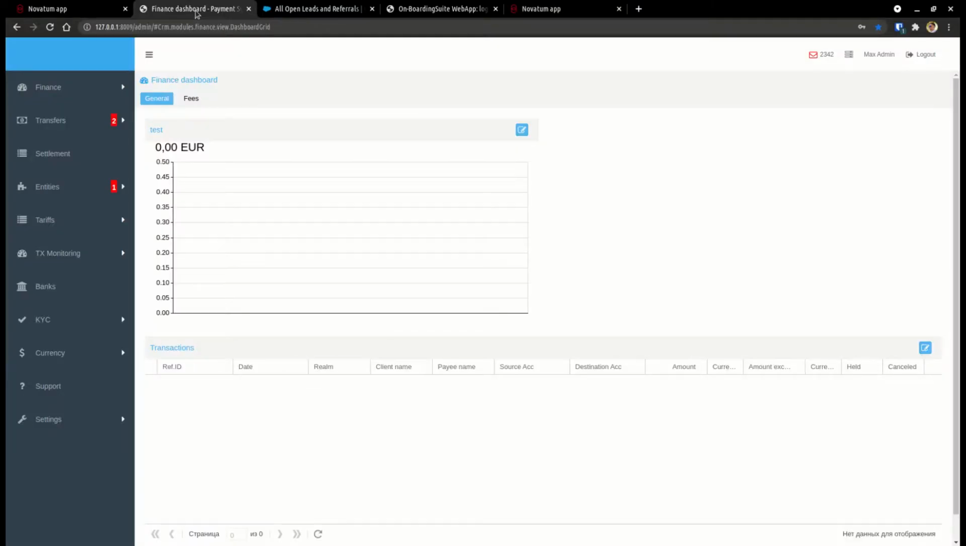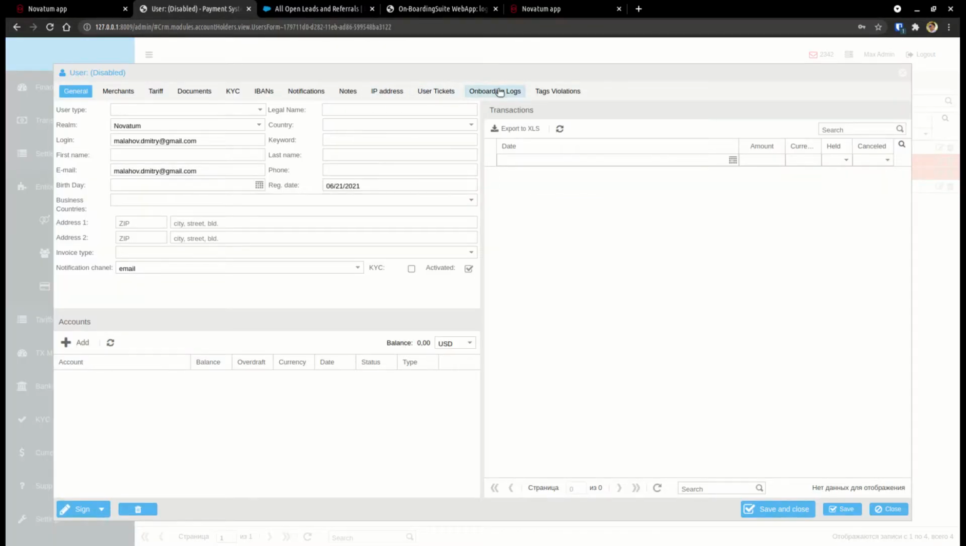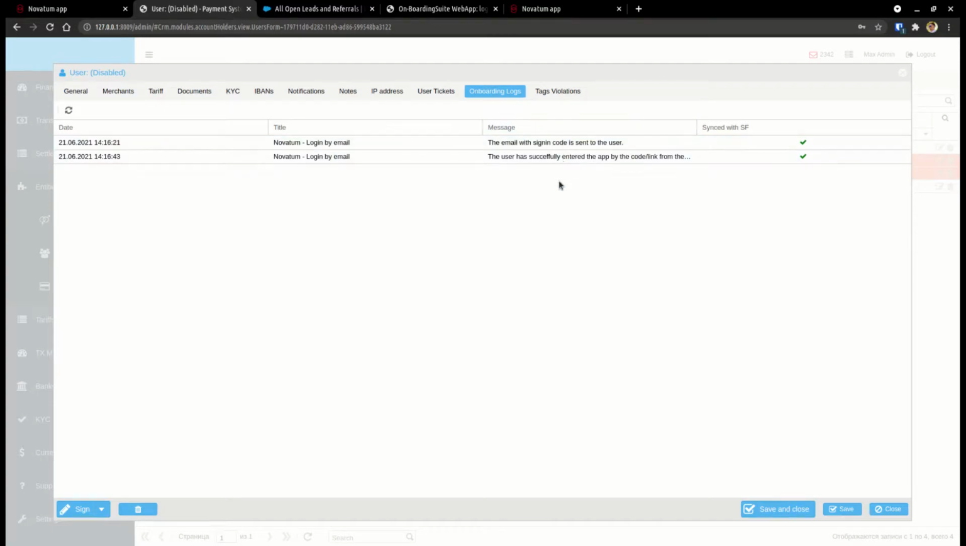Since this moment we can check the log of the process using, for example, the admin portal. There is our user. It is red because it's the mark of that KYC, that he hasn't passed the KYC. And we open the onboarding log tab for this user, and there we can see all of these logs.